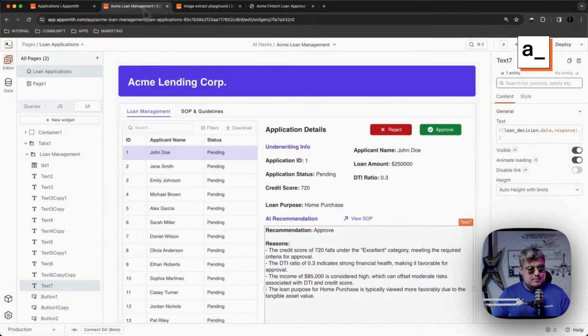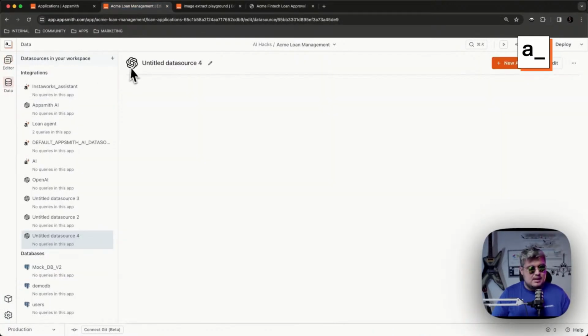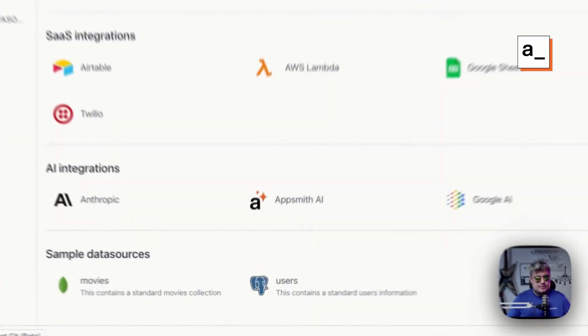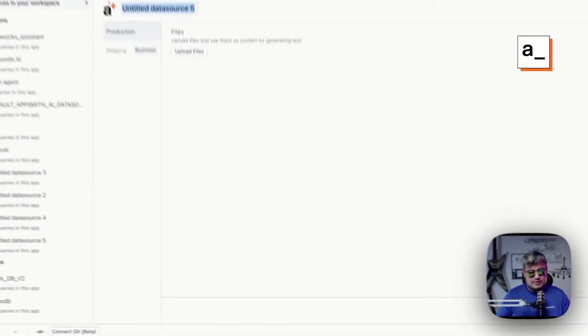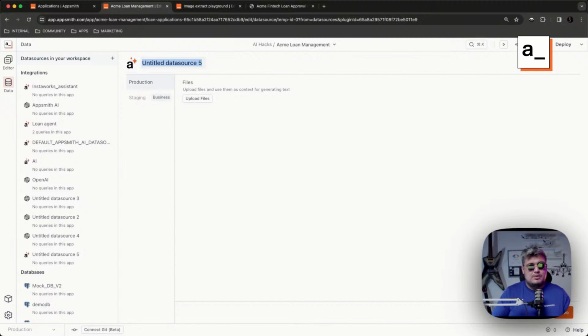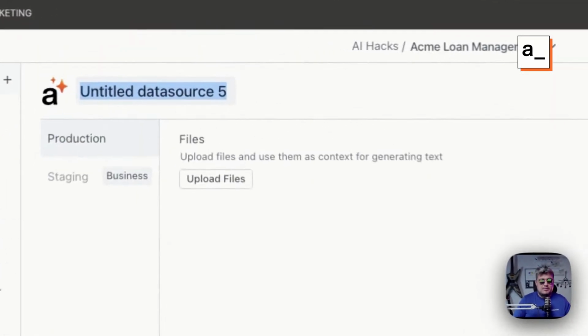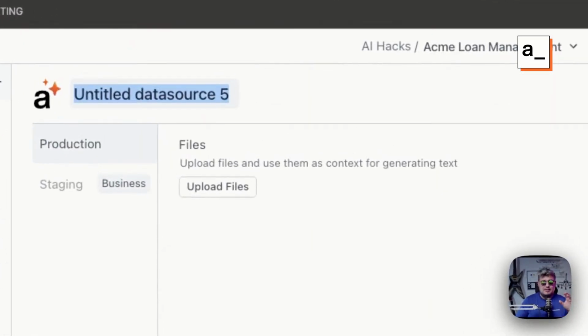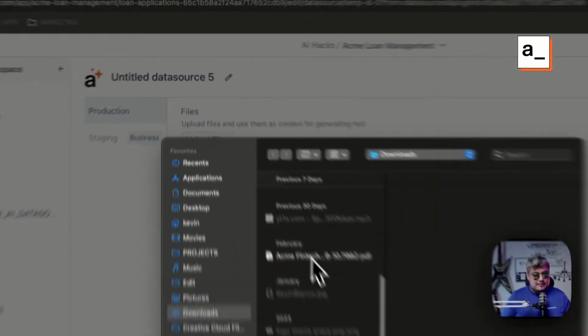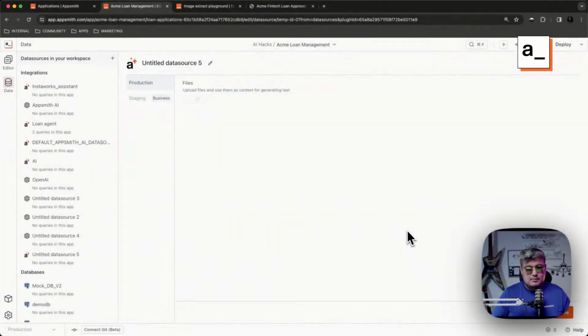So let's actually look at the application. The first thing is if we go to data and we create a new data source, you will find the Appsmith AI data source. It's not required, but when you create a new Appsmith AI data source, you can upload multiple files. Those will be the documents which Appsmith AI will use to train your custom module, to then be able to answer or analyze and give labels and information related to the data you have trained your model on. So let's upload the file and find our standard operating procedure document, and that's it.